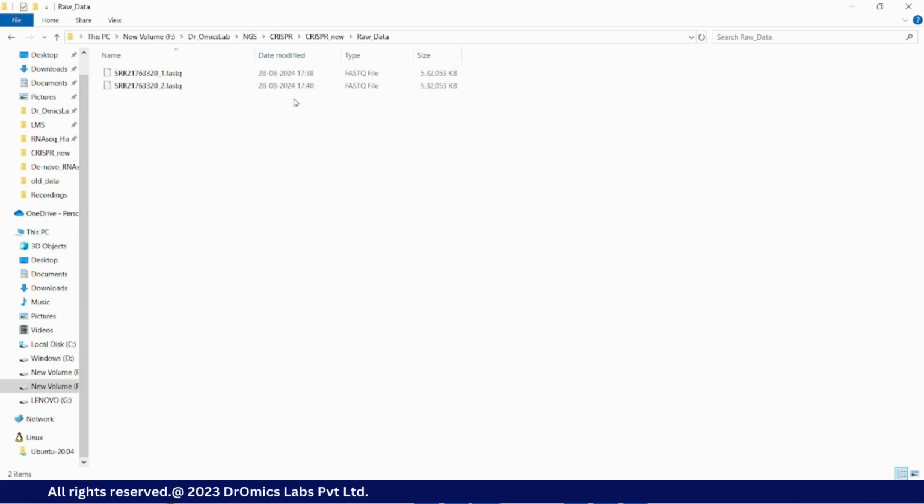Now, for this data, we want to check whether it has good quality or not. Maybe this data has some outside sequence, an adapter, or a primer. That's why we are going to check the quality using the FastQC tool.